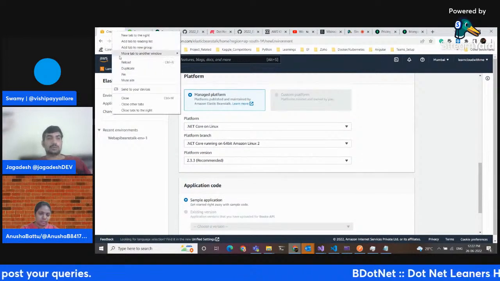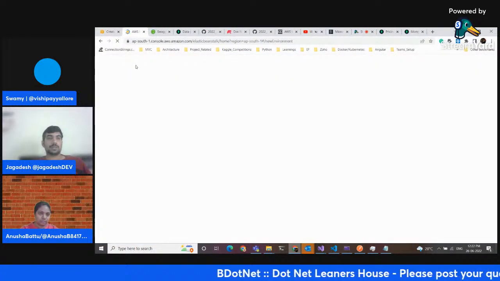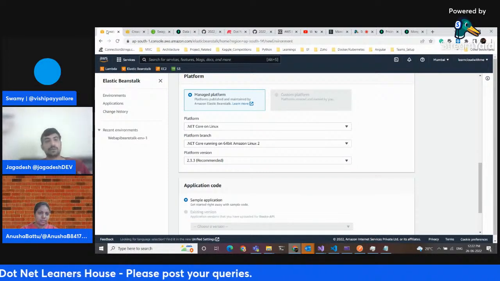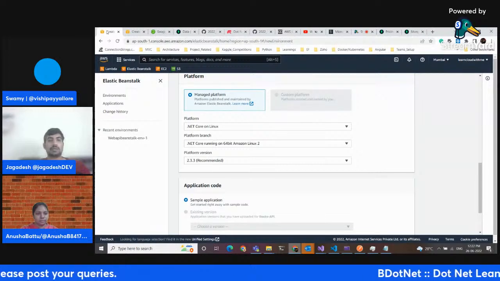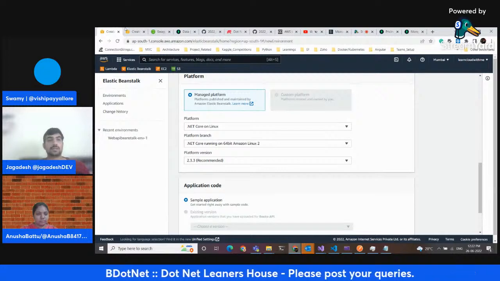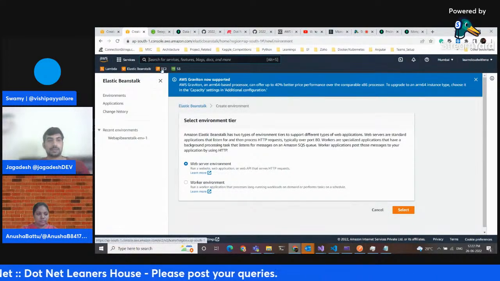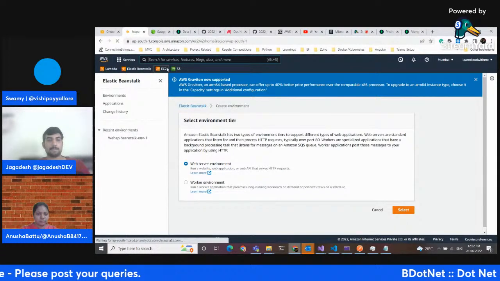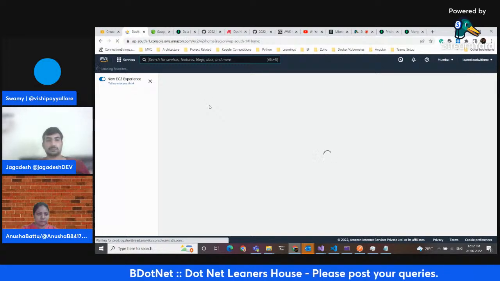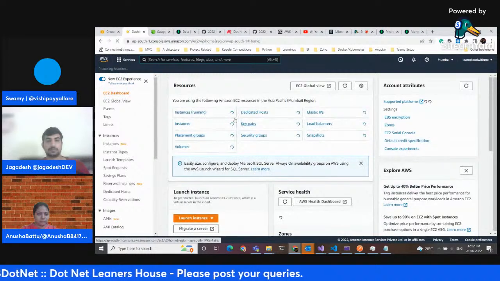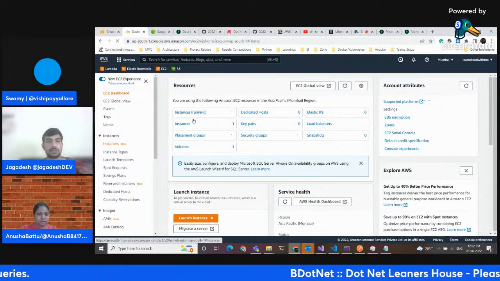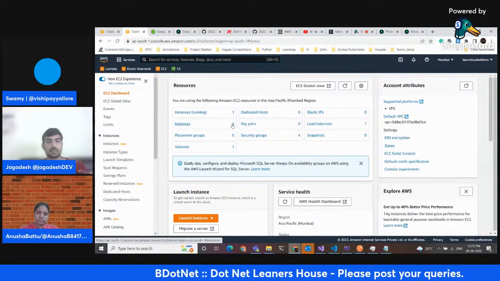Before that, I'll open the same AWS in a duplicate tab. Previously I said it is a platform as a service. So whenever you create a Beanstalk, behind the scenes an EC2 instance is also created. I want to show you whether it is created or not. So I'll simply go to my EC2. Here you can check how many instances are running. Here I only have one instance, and as of now it is running.